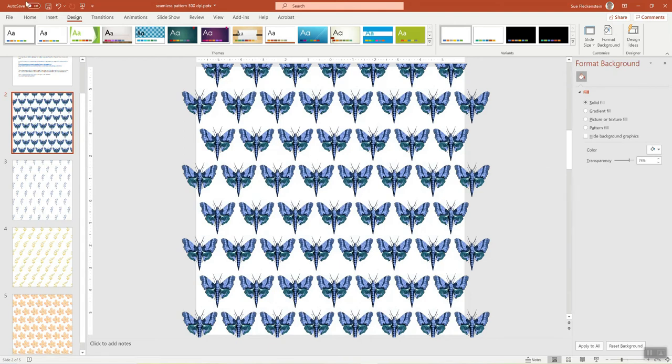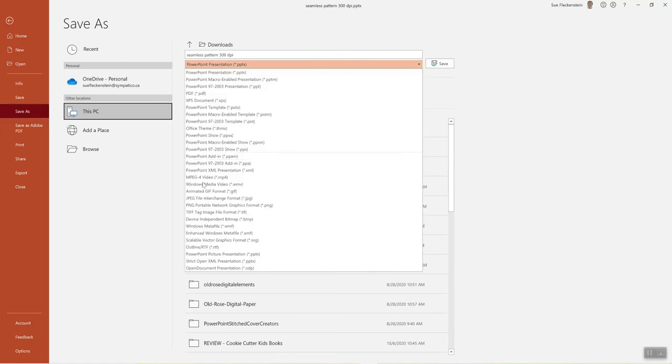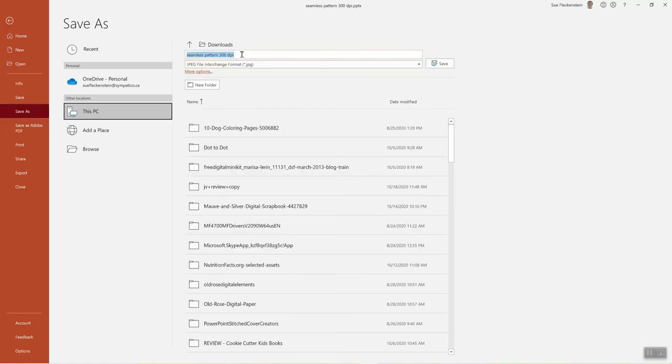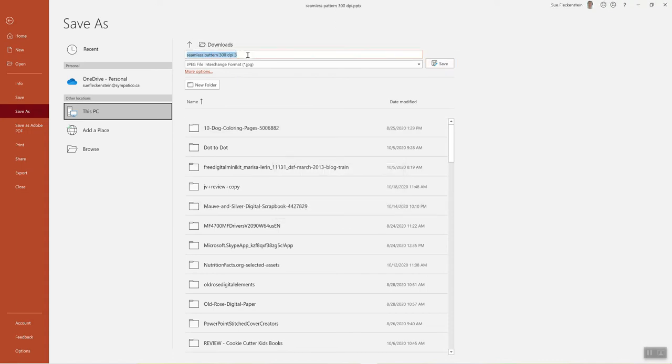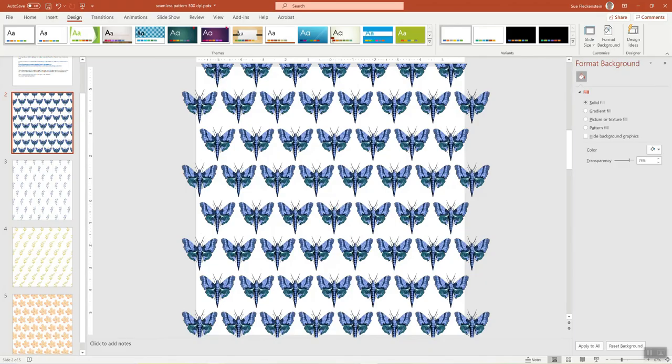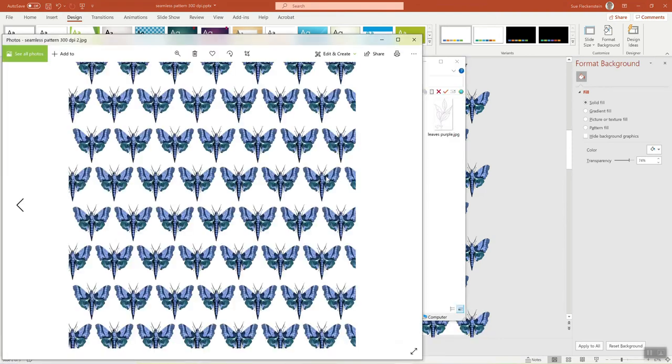Now to save this, all you do is File and Save As. We're going to save it as a JPEG. Put the title up here, and then you're going to click Save. I'm going to change the name, so that's just telling me I've already got that one with that name. So we're going to save, and now it's going to say all the slides or just the one. We just want this one. And then it's going to save. Then we just want to go into where we have it saved, and then we can open it up and it's ready to go.